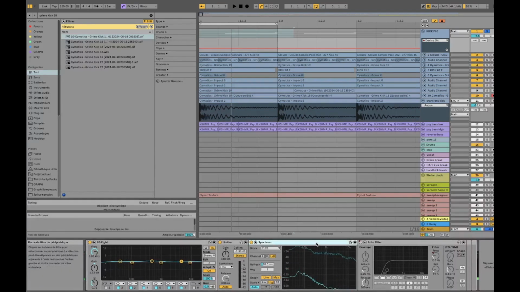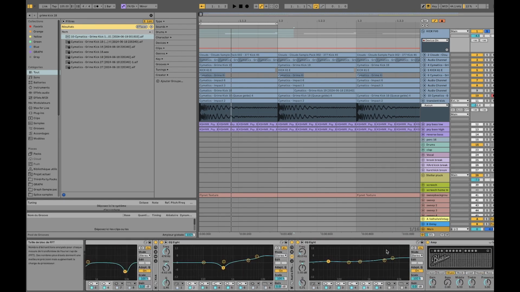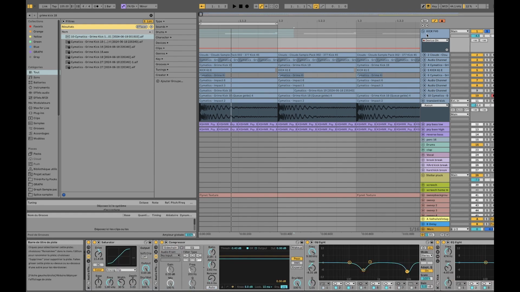Clipping could be useful also for our techno. You want to squash the transient, and sometimes you get better results. And that's it for this kick.